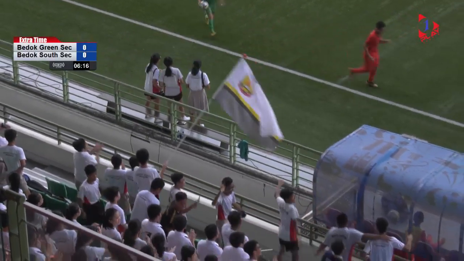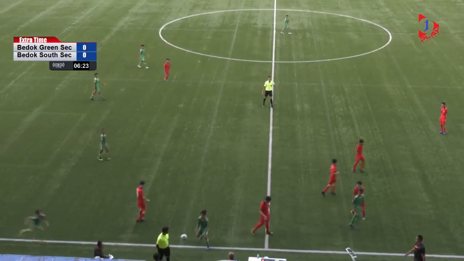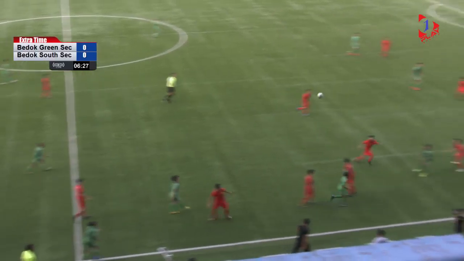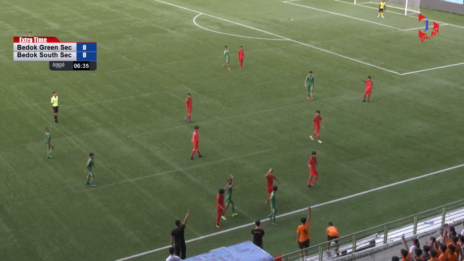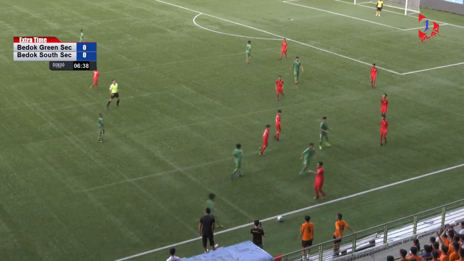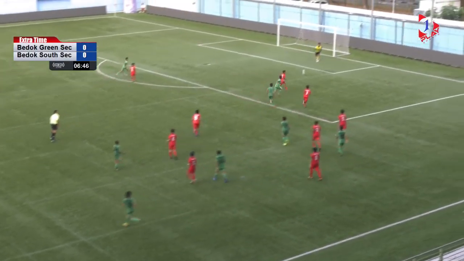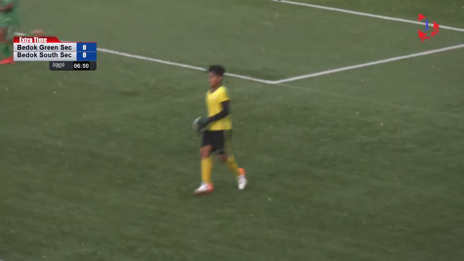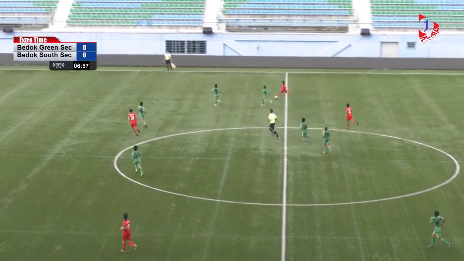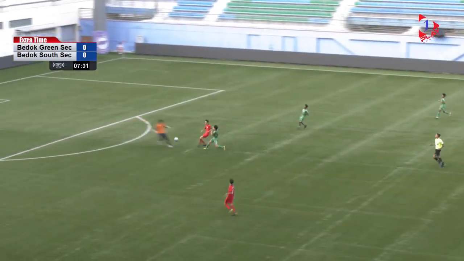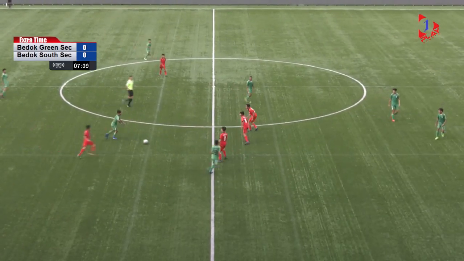Throw given to Bedok Green. Oh, goes out for a Bedok Green throw. Javen. Ismail with a flick on, looking for Martin. Releasing Danish Ilhan down the right. That's a good ball for Gerald, who's offside, borderline, but right call by the assistant referee. What a playing on here. What's the advantage of the offside?